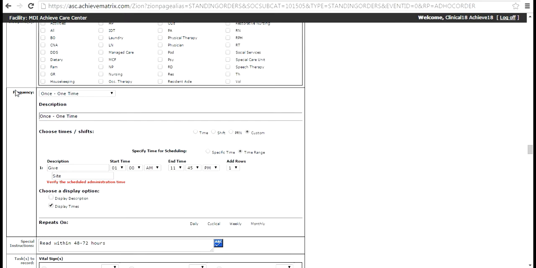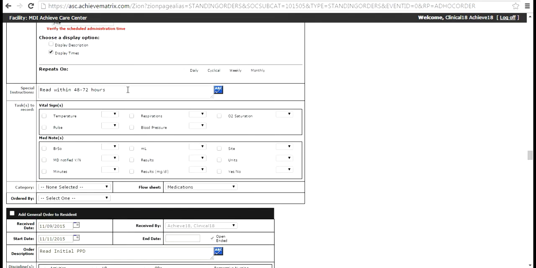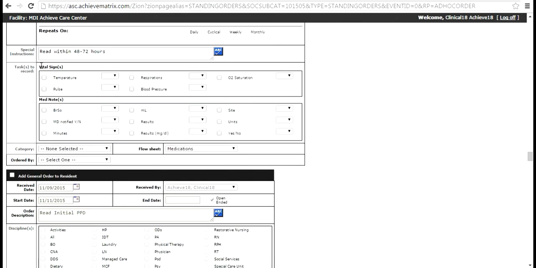So if you notice my frequency is changed, it no longer says NA or FYI, it says once, one time. So it's already picked for me. I don't need to change this. It's asking me to give it 1 a.m. to 11:45 p.m. Read within 48 to 72 hours. And down here we have vital signs, and we have temperature, pulse, respirations, all that good stuff that we talked about earlier.